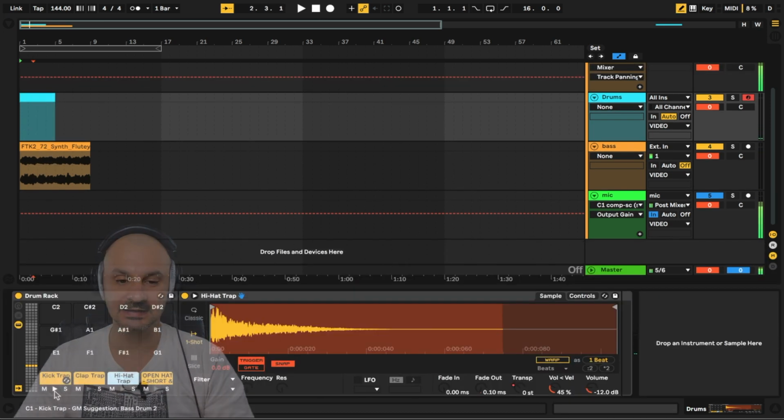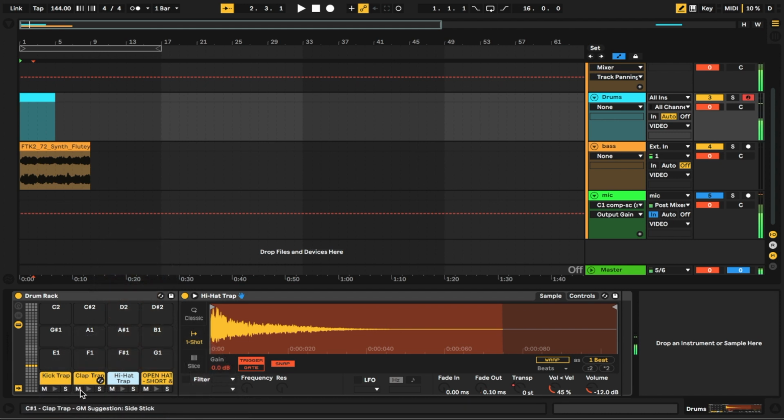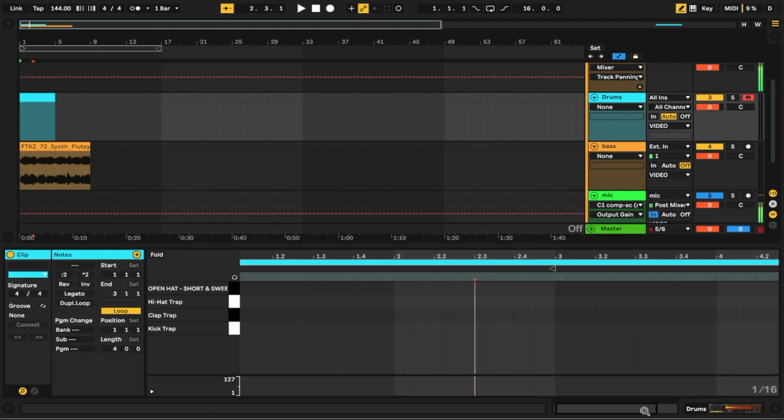The samples that we're going to use today are a kick, a clap, closed hat, and an open hat. So I'm going to start with my claps. I'm going to layer this on every third beat.